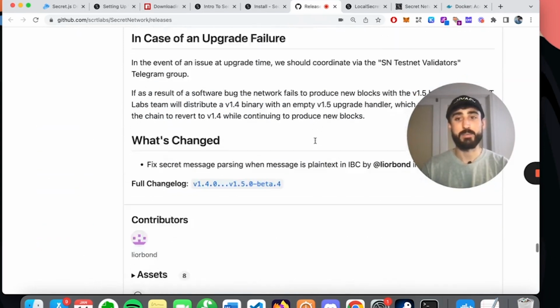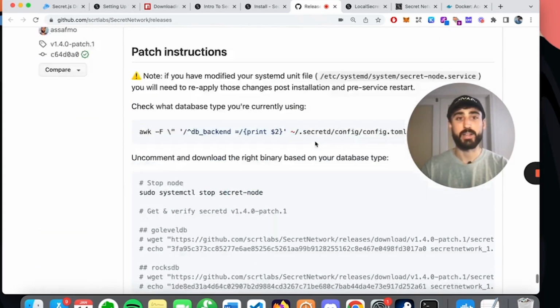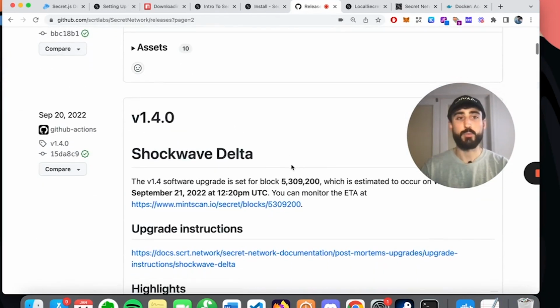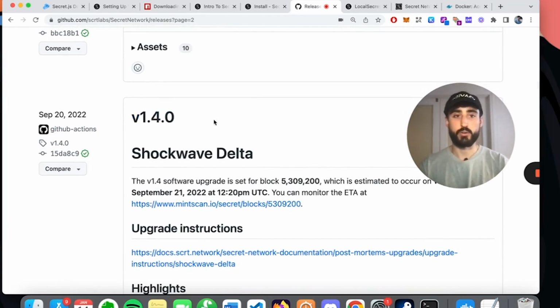And Secret is constantly making changes and updates to the network. 1.4.0 came out only in September, and there's been all these updates since then. But just for the purpose of this tutorial, to make sure we're running the same version, I would recommend downloading version 1.4.0, which is Shockwave Delta.